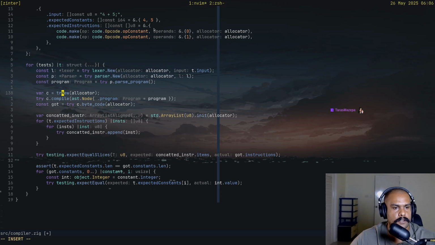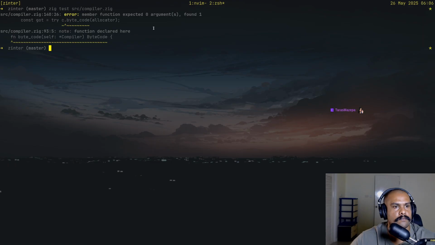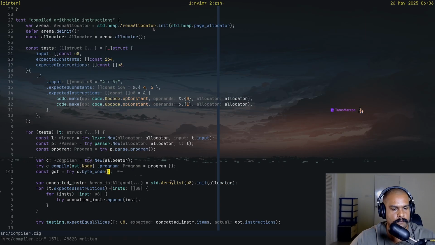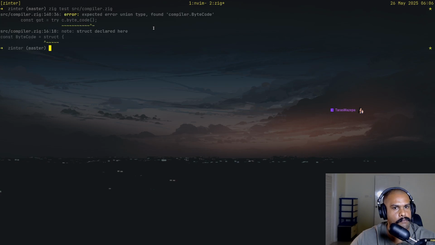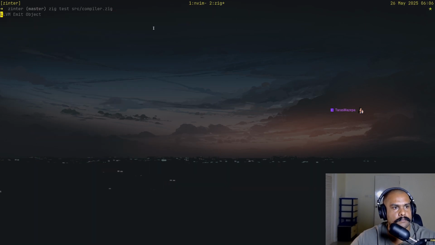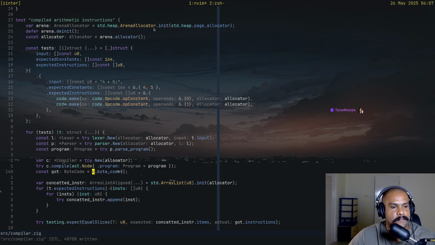Ah, yeah. This should be try. Yeah. Line 140. Expected error. No, there's no error. Let's go. For heaven's sake, that just worked. I don't like that it says all 14 tests pass. There's no 14 tests. Only one.